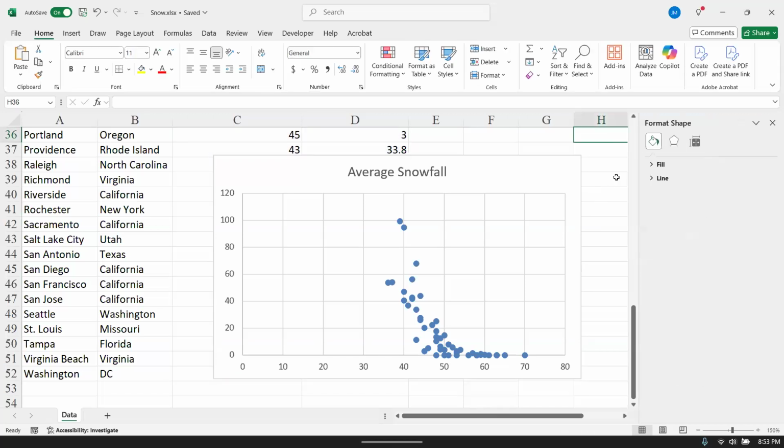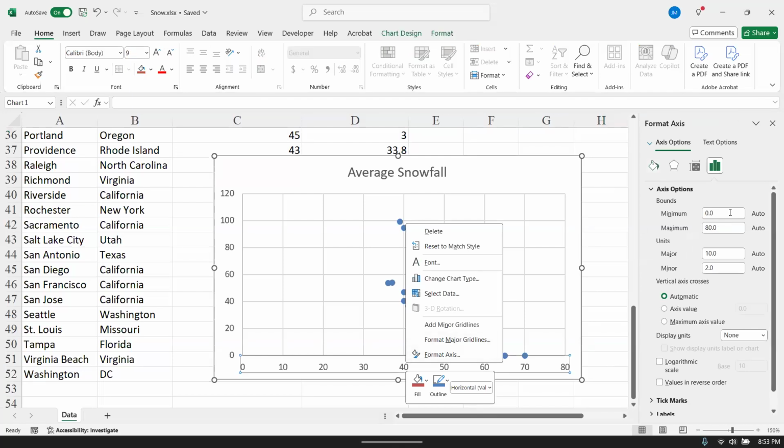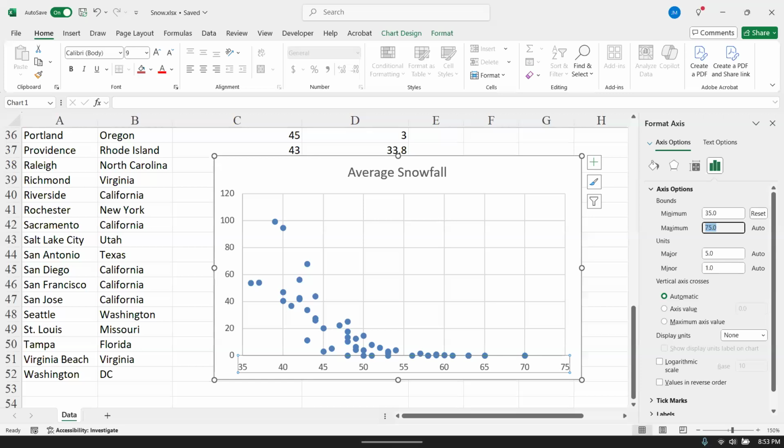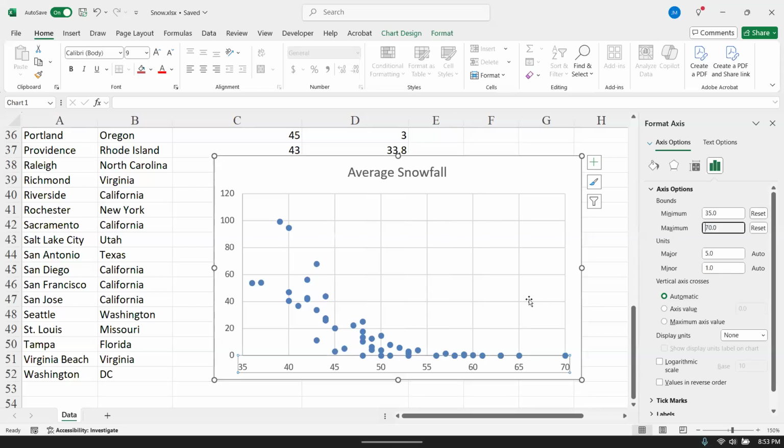And now I have some options. Oops, let me do that again. There we go. So my minimum range seems like nobody's below 35 degrees, so let's tighten this up. And my highest data point, 70 degrees, so let's make this 70. Makes it a bit more readable for the end user.